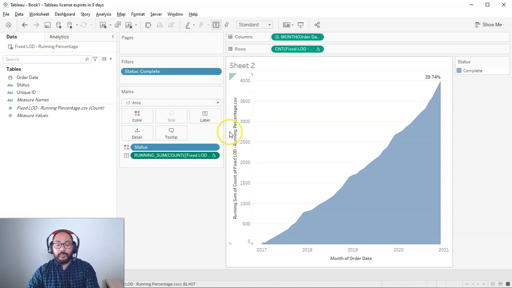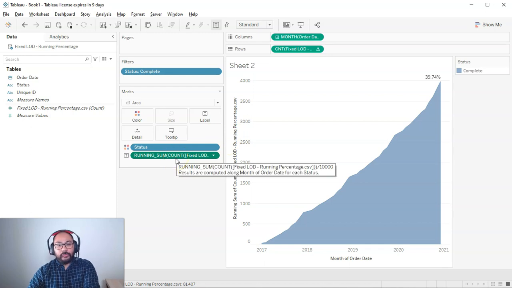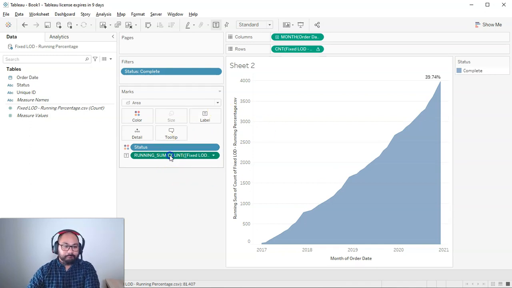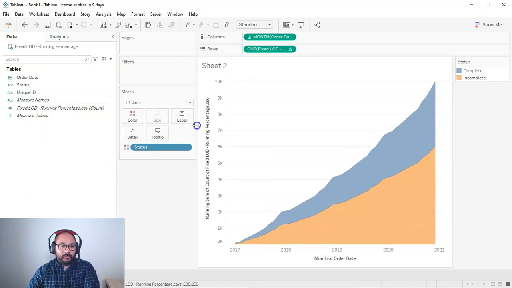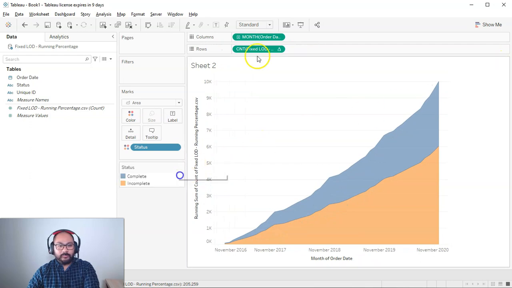So that's not good. Ideally, we'd want this to be automatic, to just self-adjust. All right, well, how do we do that? A lot of you are probably thinking, why don't you just use the percent of total quick table calculation? Let's give that a go. There's a lot of background to this, so you can understand why we need level of detail. Okay, so let's go back. We have this. Let's compress this down.